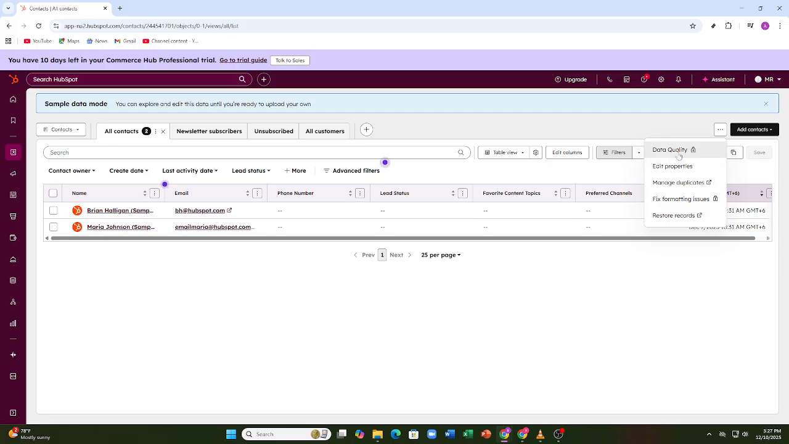To create a new custom rule, click Create Rule. HubSpot will now ask which properties should be used for duplicate detection. You can choose common fields like email address, phone number, company name, or domain, or even use custom properties created inside your CRM. Next, choose your matching logic.